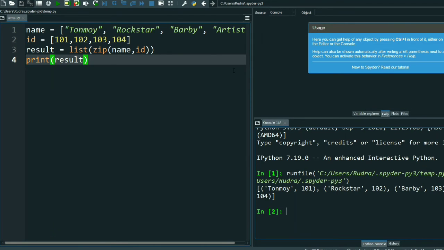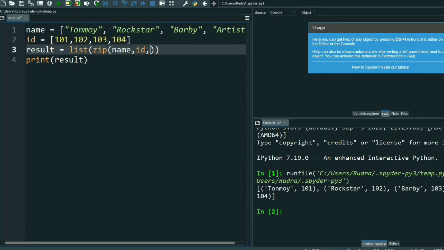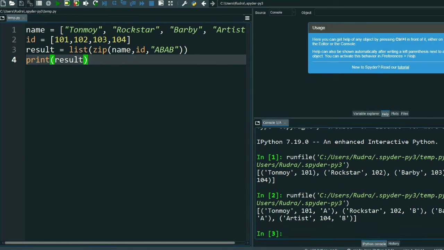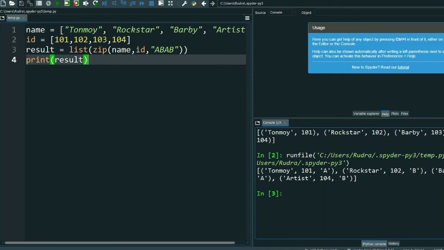Now, suppose you want to add the section here. Suppose you want to add that Tonmoy is studying in section A. So you want to add the section, and that you can also do. After ID, just give a comma, and within quotation, there are 4 names, so I am giving A, B, A, B. Okay, that's it. Now let's print again. See, Tonmoy belongs to A section, then Rockstar belongs to B, like that.